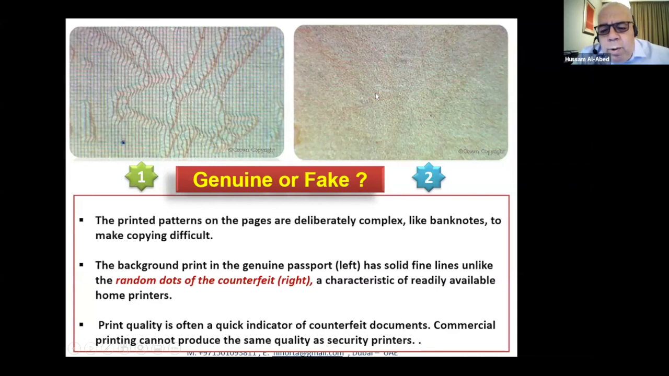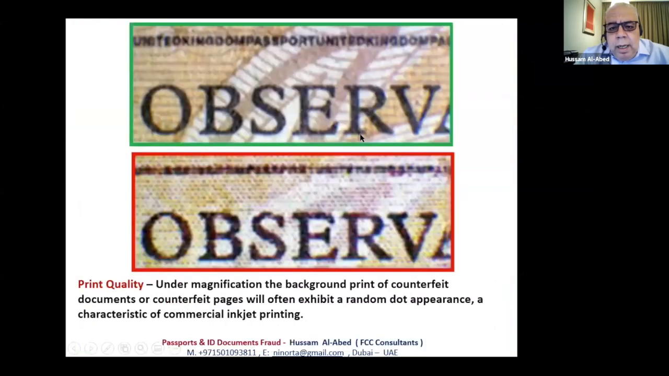Here, all you see is colored dots, random dots here. And this is a characteristic of available home printers, specifically inkjet printers. Number one, they use security printing. Security printing is very expensive, number one. Number two, it's only available for government and certain agencies within the government. But here you can see this is a result of commercial printing.